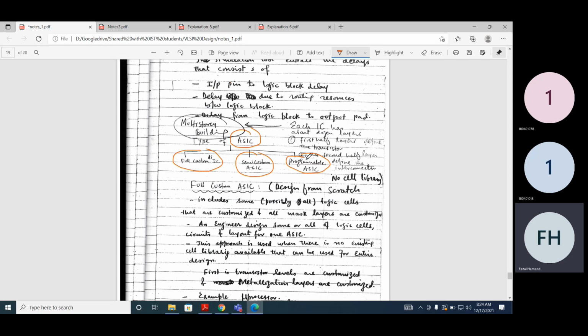Okay, so now what is a full custom ASIC? It says that we have to design everything from scratch. There is no cell library. We need to define each and every transistor on the chip. And the cells are not pre-characterized. We don't know what will be the behavior of the cell.